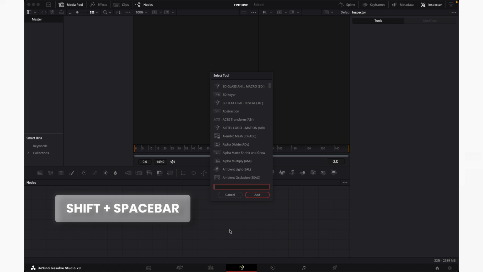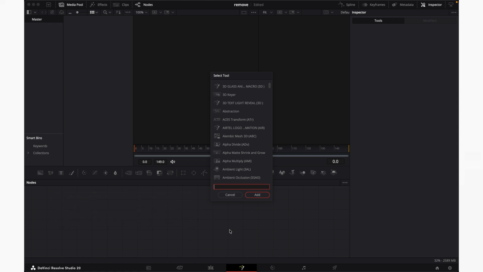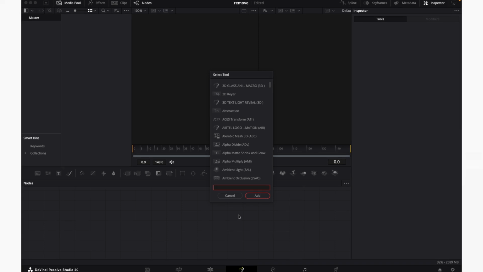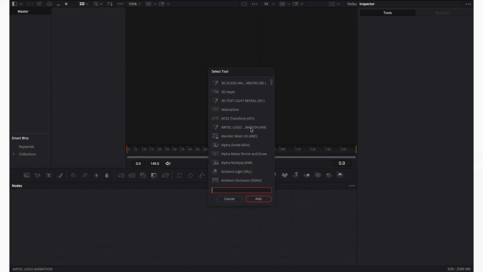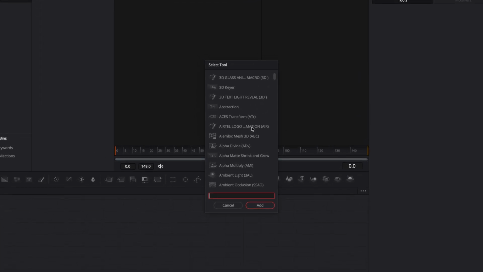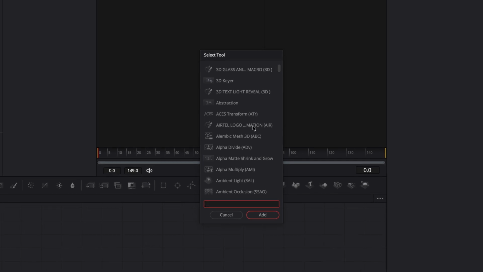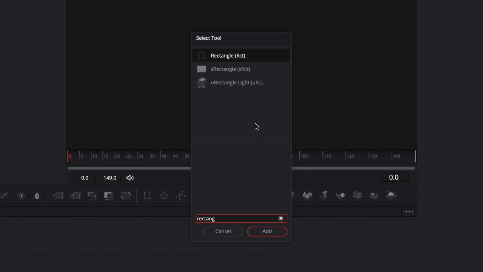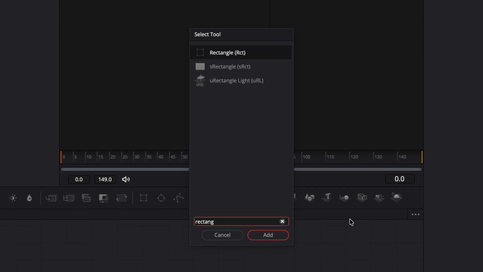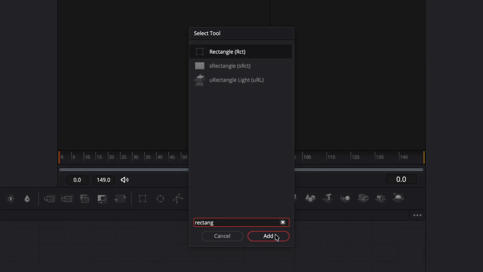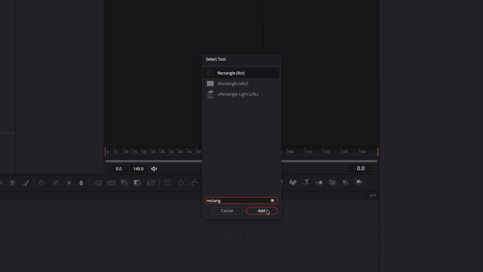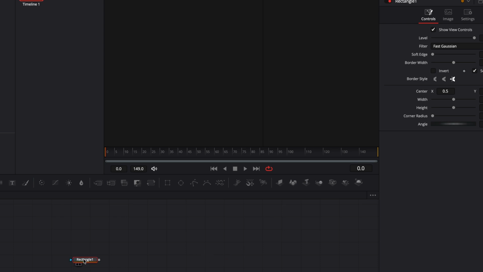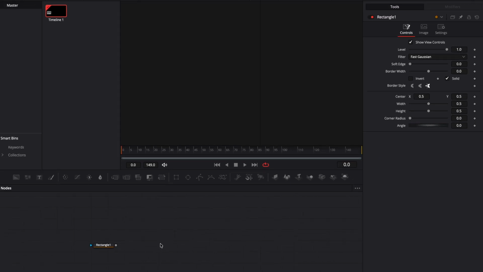By hitting Shift Spacebar on your keyboard, it will open up this window for you. Now you can search whatever node you are looking for, or you can actually scroll down or upwards to look for a particular node. And once you search for anyone, let's say rectangle. Now this is our rectangle node. Now you hit enter on your keyboard, or you click add with your mouse. Automatically our node will be added into our Fusion workspace.